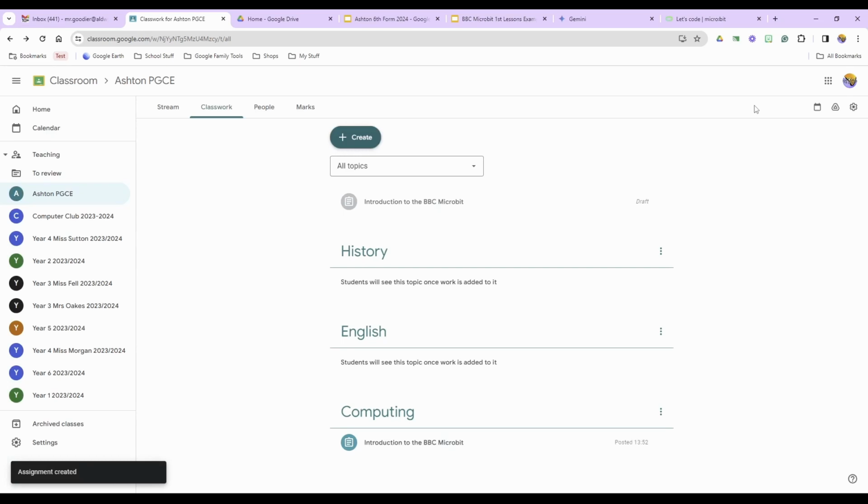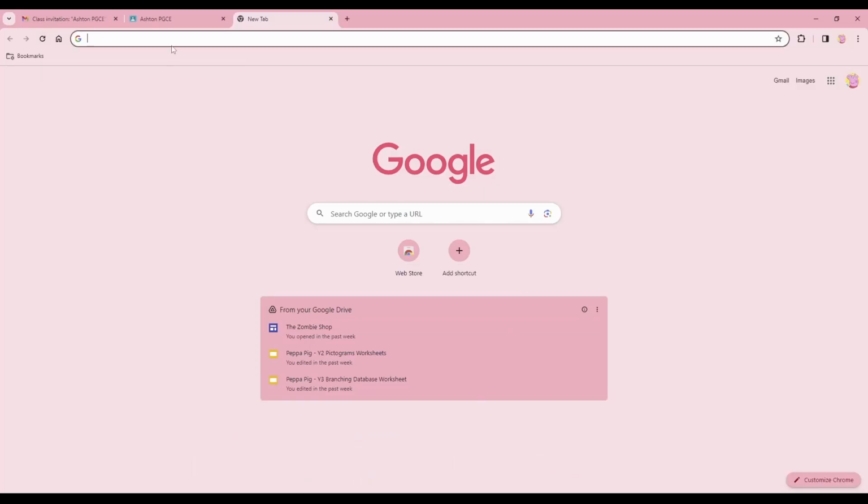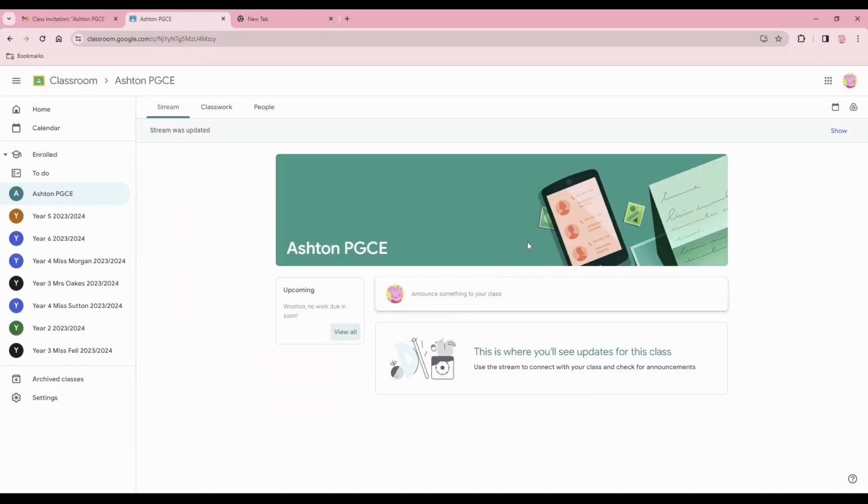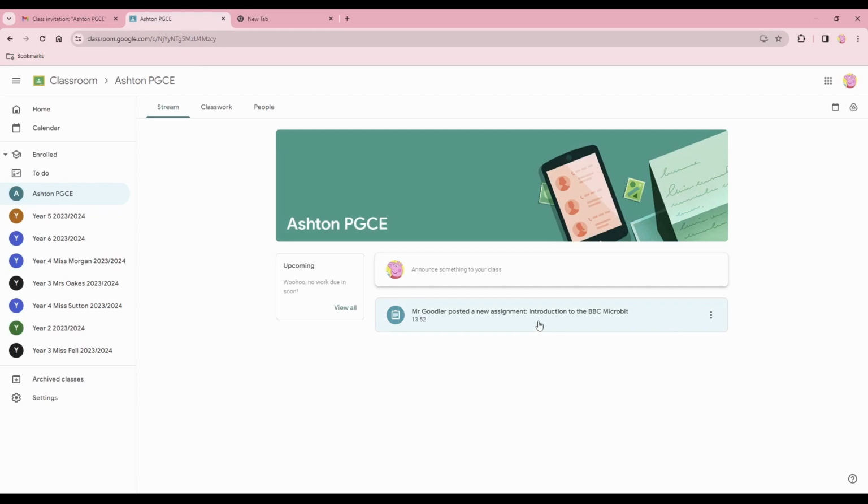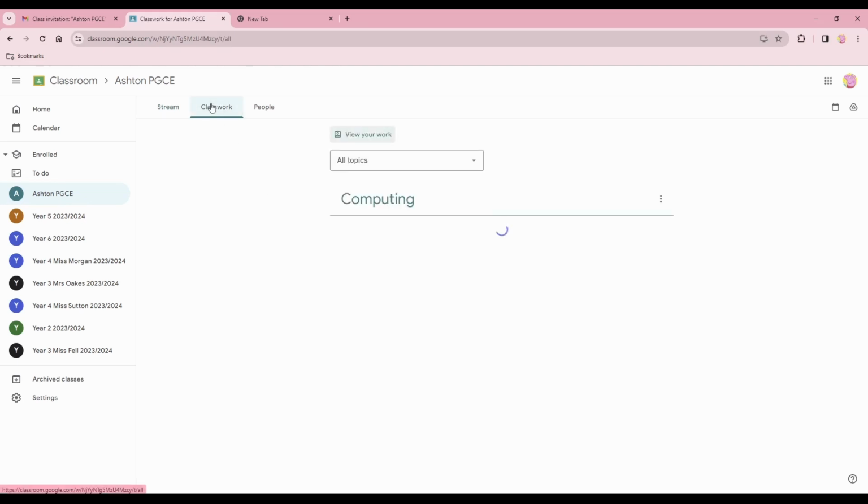Okay, so you can see BBC Microbit. There we go, BBC Microbit down there. Introduction to the BBC Microbit. And if we now go across to Peppa Pig, straight away you'll see stream is updated. So we click show, and now that lesson's live. If Peppa Pig clicks on that lesson, or indeed goes to classwork, you can see it's a live lesson.